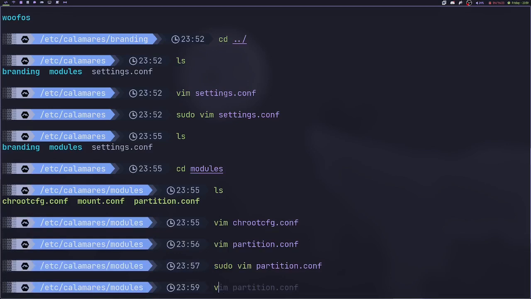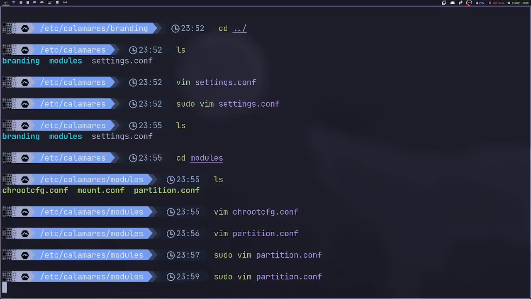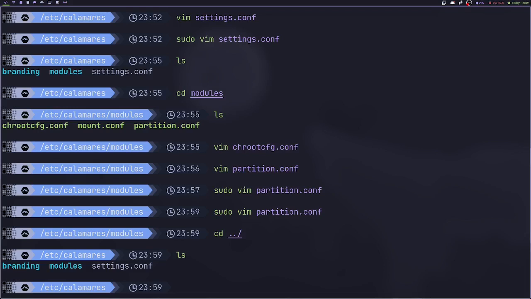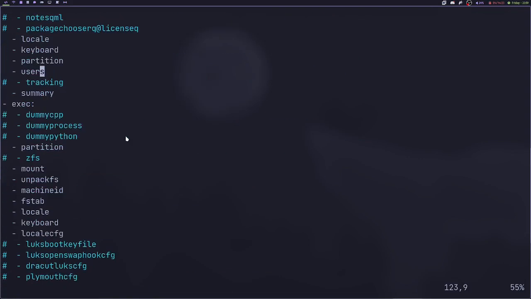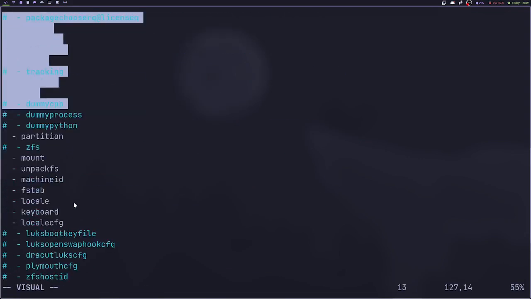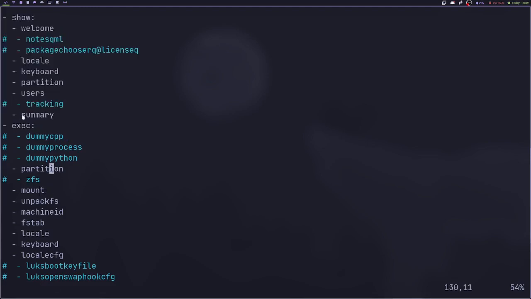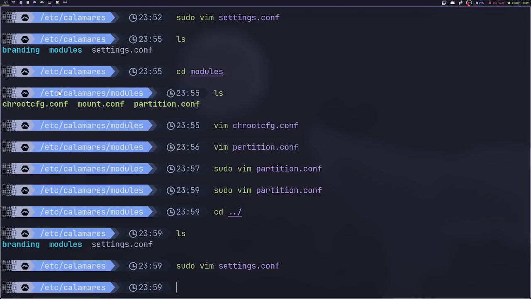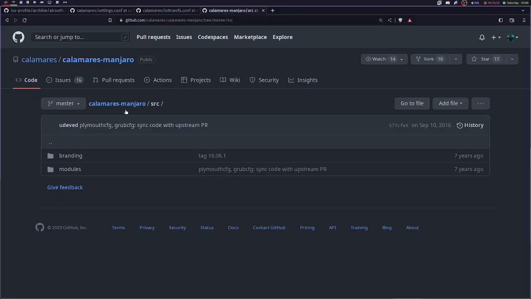And you also have mount.conf. You have a lot of .confs in /modules. These are to configure each module. Now the modules, for those who don't remember, are the same things that we were disabling here in the sequence. So these are all modules, like the names you see after dashes here. They're all modules that you can customize in the modules directory.